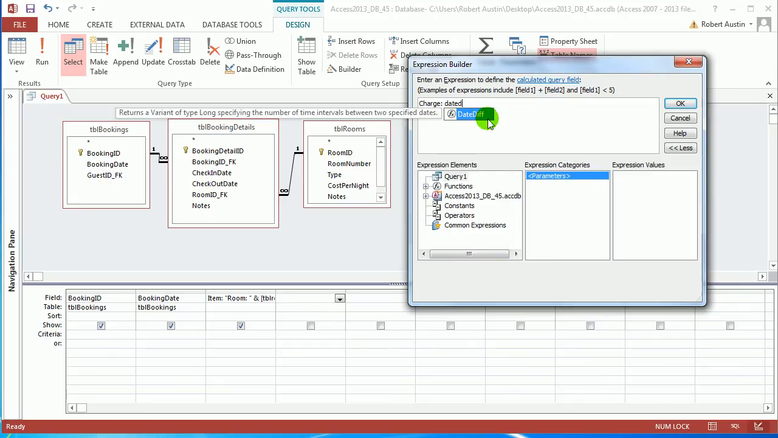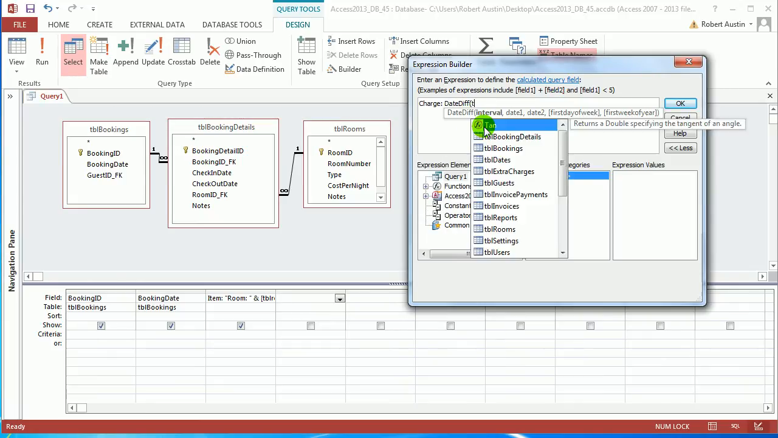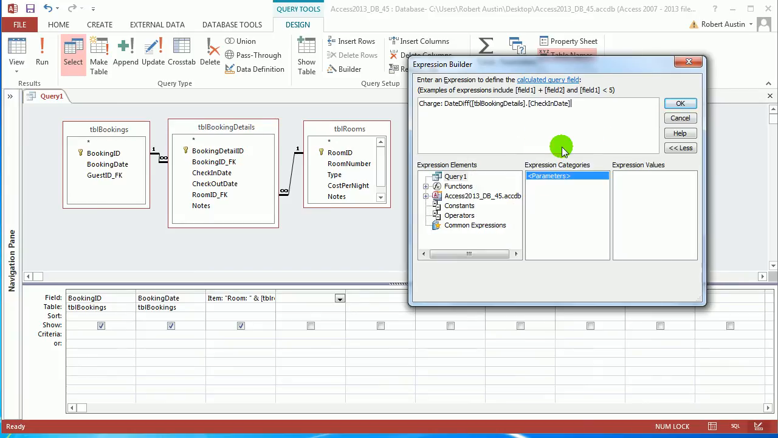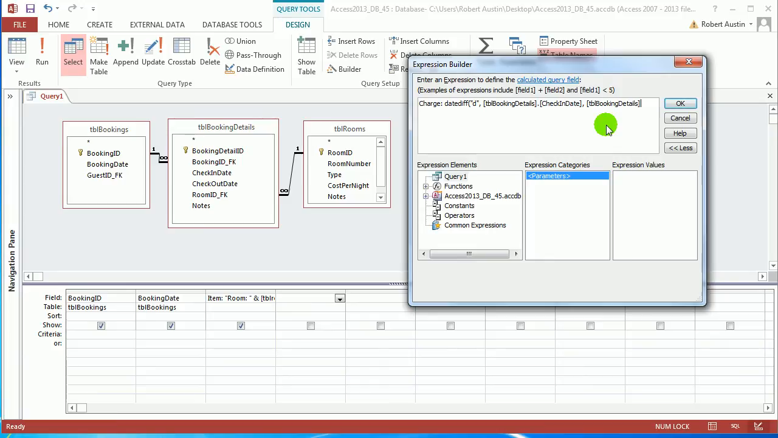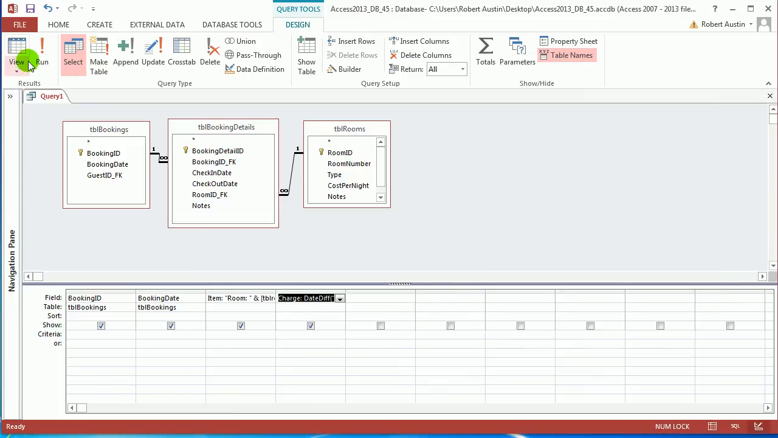And we'll say DateDiff, so we're going to use the DateDiff function, and DateDiff is a function where you pass in two dates. So actually, let me start that DateDiff function again. You pass in an interval and two dates. The interval I want is days, because I want to find out the difference in days. Then I want table booking details dot check-in date. So you put the early date first, and then the later date second, and that'll give you the amount of days. So I'll just show you that for now.